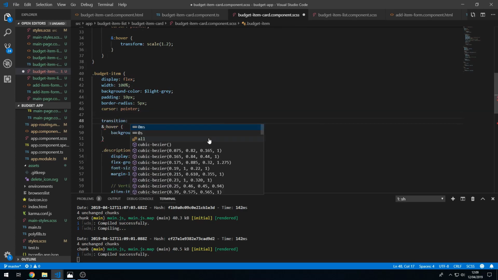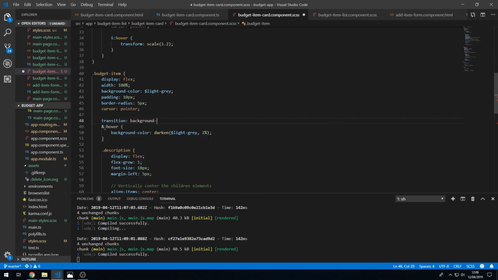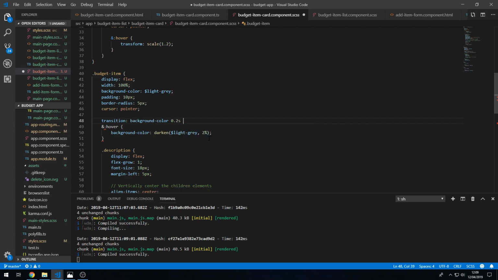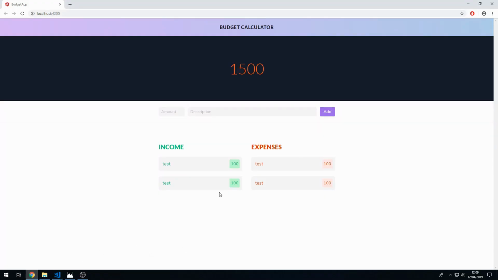Transition, and we'll say background color 0.2 seconds, ease out, so that we have the same timing and transition function that we have for the button, the X icon button. So let's go back here and let's see how it looks. There we go, that looks a lot better. Great, okay, so now that looks very good. And it's now easing into the change of color.